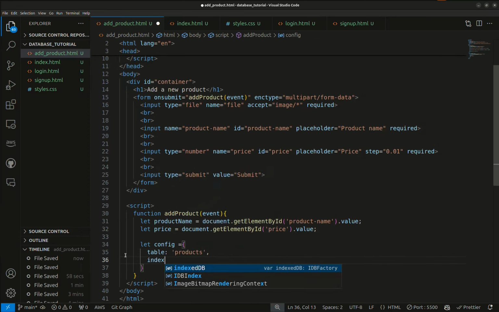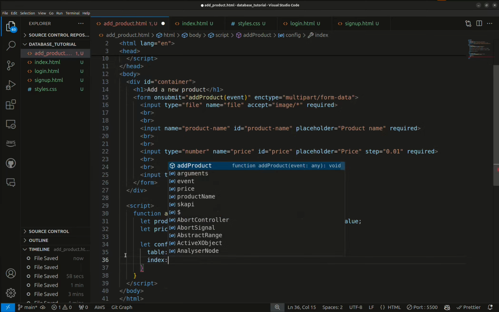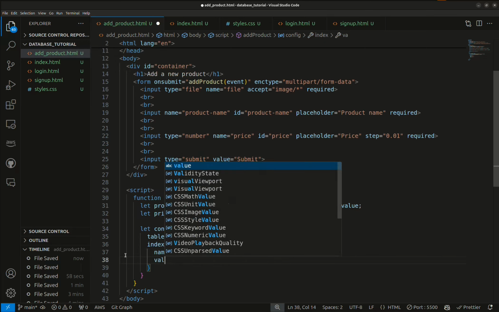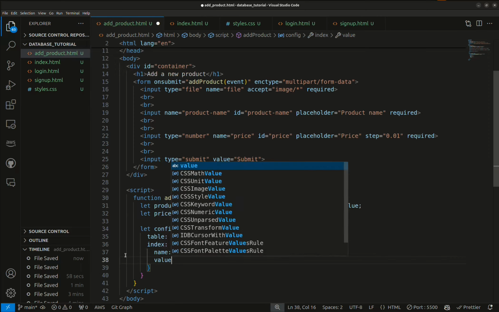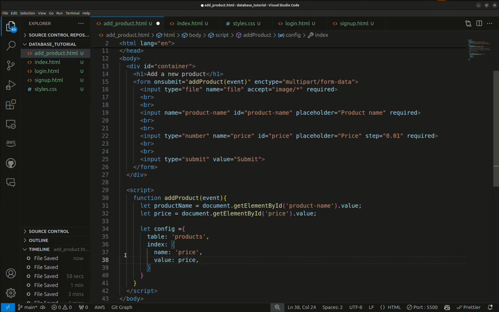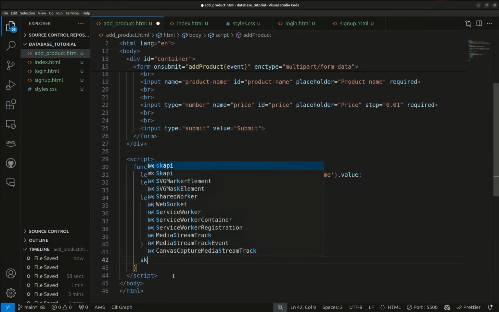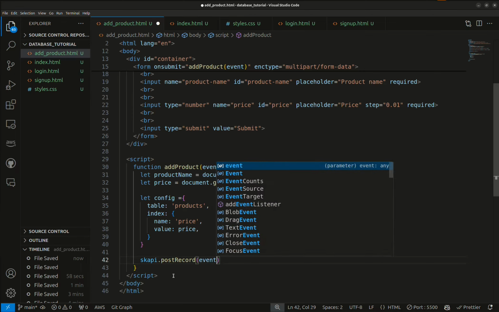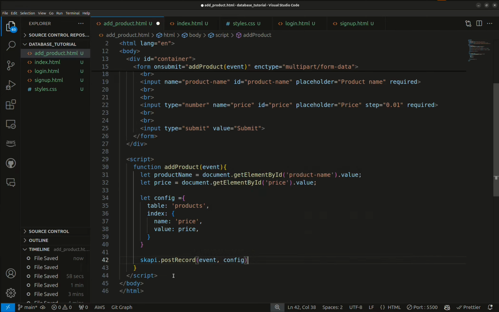And we also need to define the index. The index is going to make it easier to query after. So we are going to name this index price. And the value of each index should be the price of the product that the user uploaded. Now that we have our configuration, we can then call skapi.postRecord. So we can add this to our database, send the event and the config.